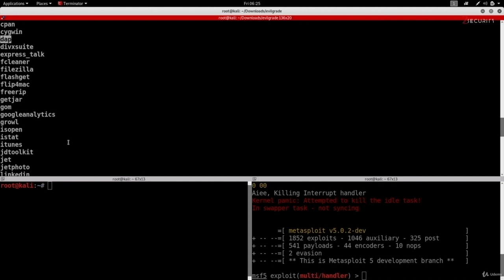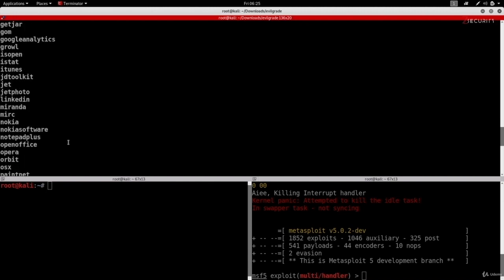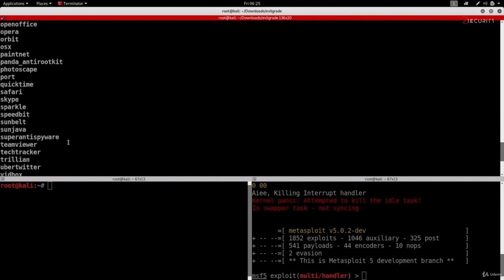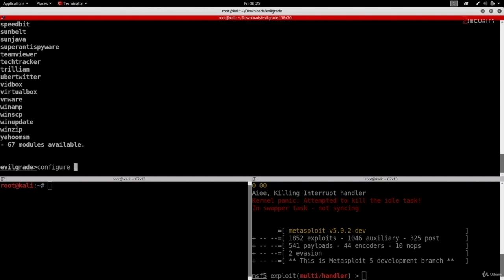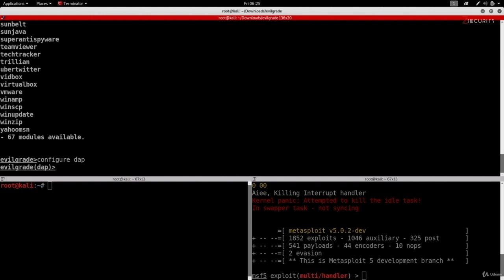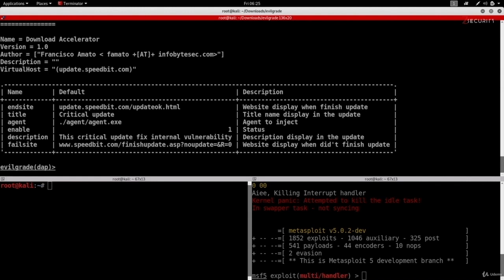So to configure a specific module, all we have to do is just type configure followed by the module name, which is DAP. You can replace DAP with any module that you want to configure, with any program that you want to hijack. So I'm going to hit enter, and as you can see, it's saying that now I'm inside the DAP module, and I'm going to do show options to see all of the options that I can set.